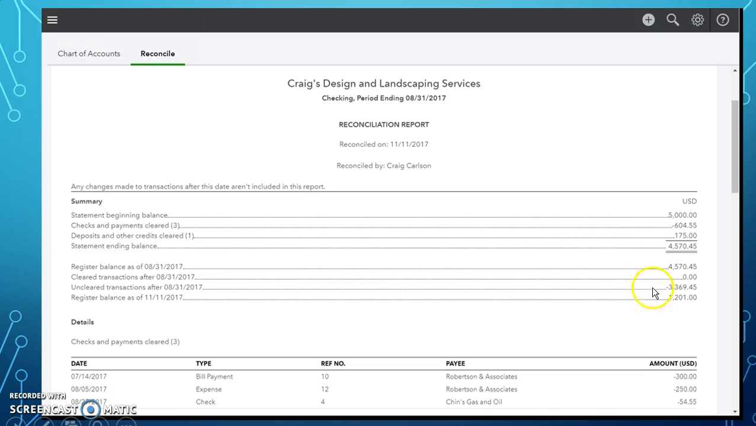This is what's still in your register. So you have other checks that haven't cleared yet. You may have even entered some things that you need to put in the mail and you haven't even mailed them out yet. All sorts of things can still be sitting in here.